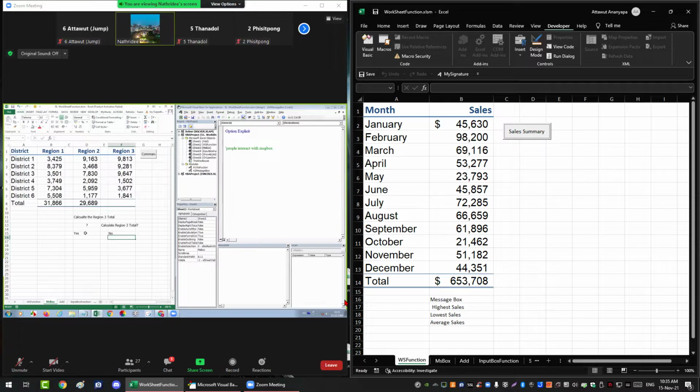Okay. If it's yes, I would like you to use worksheet function to calculate total of region 3. If it's no, it just quits. Okay. So normally in VB they have a ready-made function for you already, so you don't need to be worried about how you would use the function. Okay.